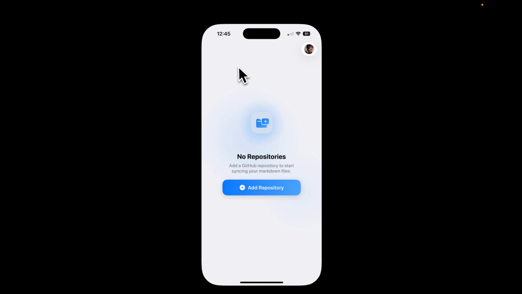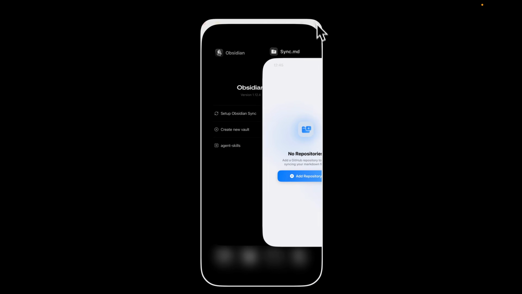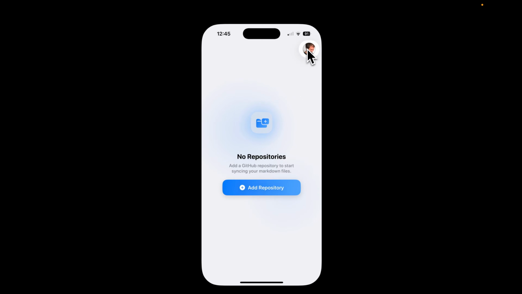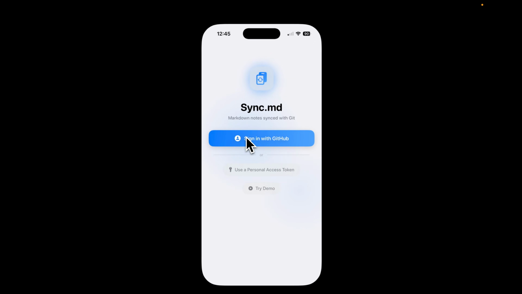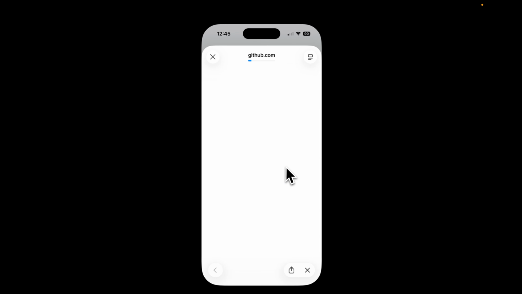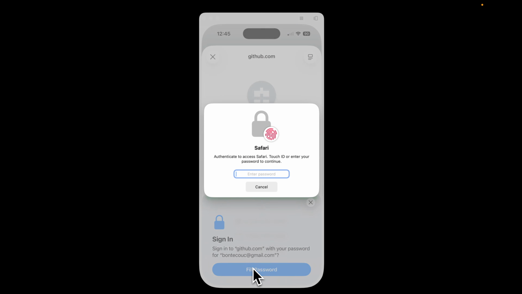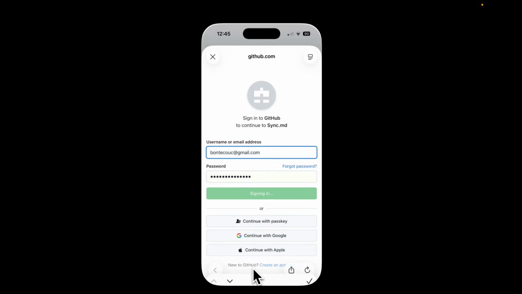And so my solution here is actually I built an app. So this app is called Sync.md, and you can sign in with GitHub. Let's just go ahead and sign out. Sign in with GitHub with OAuth, just to get access to your repos.